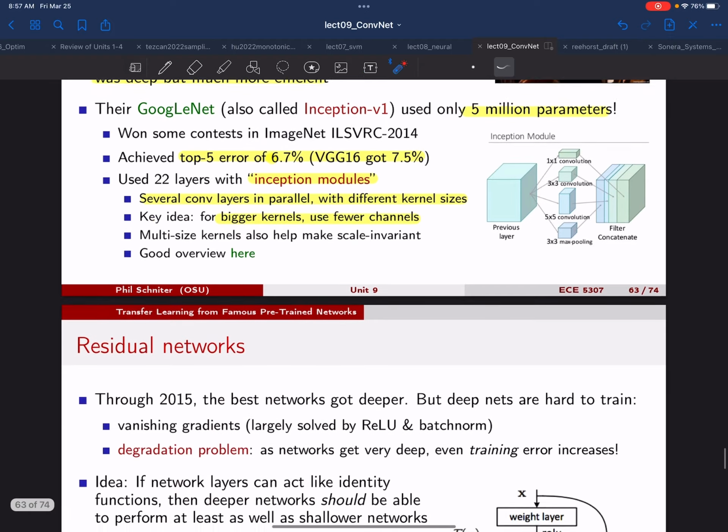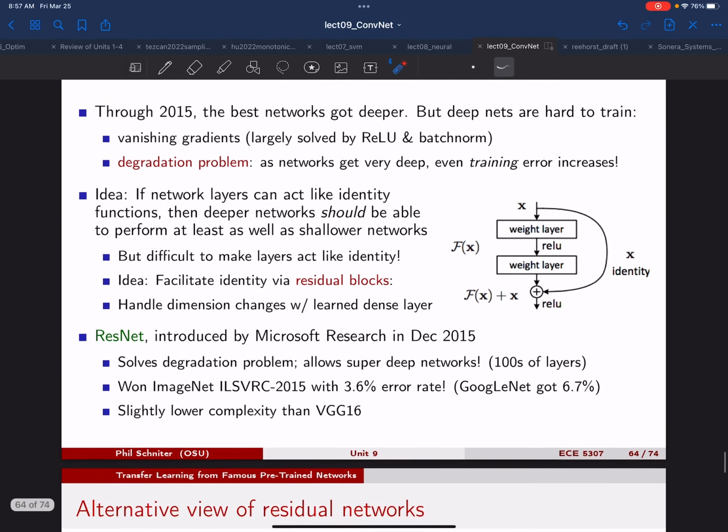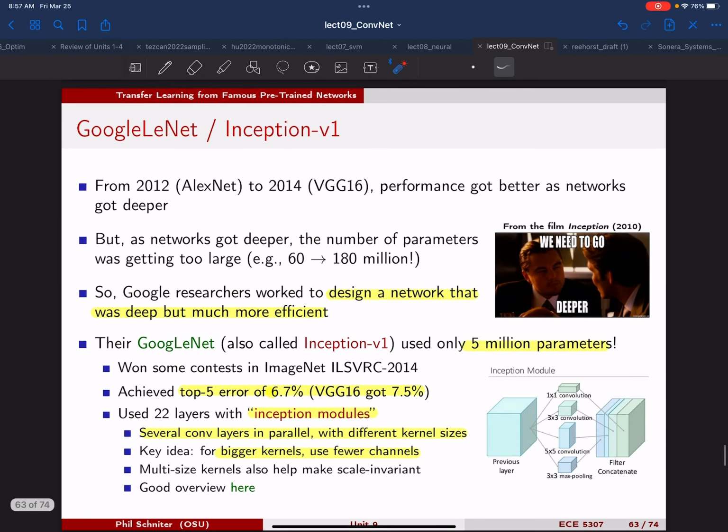Okay, so there's more to talk about. We're out of time for today, but we'll talk about residual networks and some other ones, and try to understand the evolution of these networks over time. But yeah, I think we're out of time for today. Are there any last questions on anything?